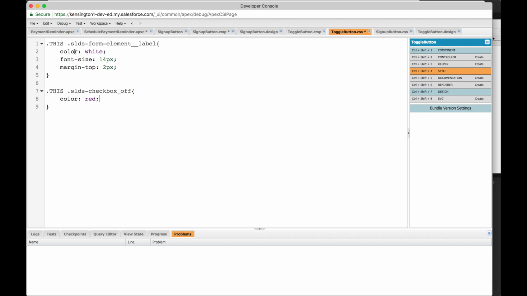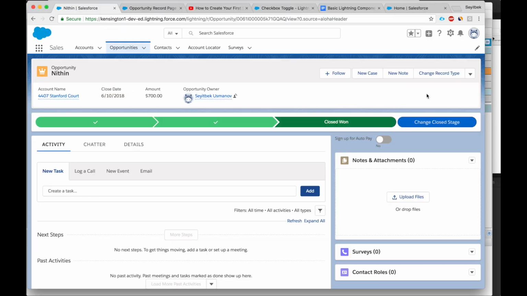So I made the color of the text white. I made the font size 14 pixels and added 2 pixels at the top. Also, I made the checkbox when it's off into red to indicate to the agent who is working with the opportunity to try to sign up the person to autopay. Alright, so I saved this CSS. Let's refresh our page and see how it looks.